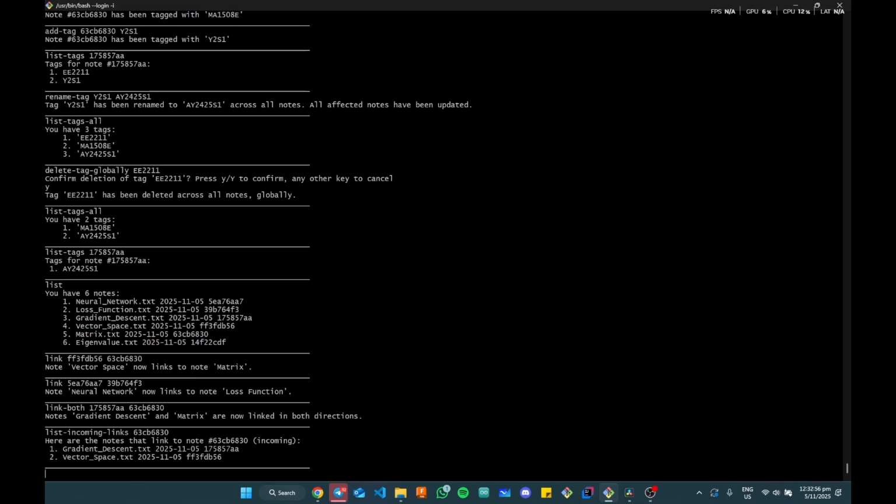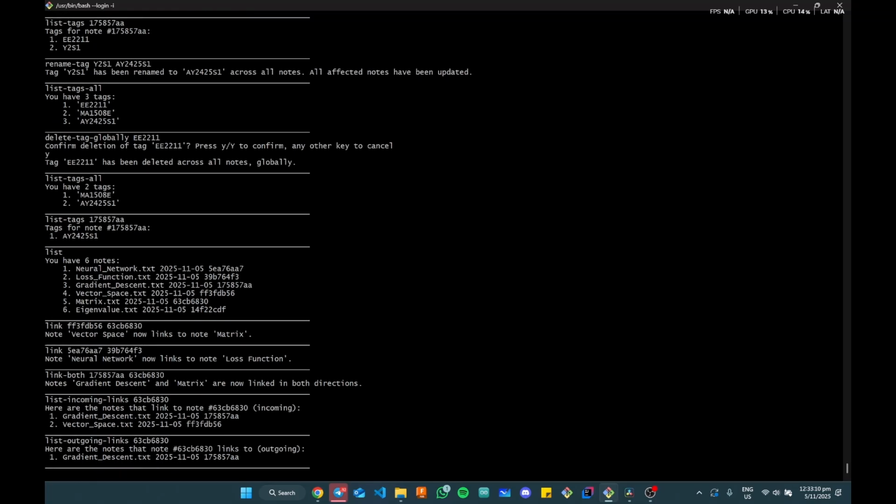You can even list outgoing links. Let's do so for the same node. And the outgoing link from the matrix node is towards the gradient descent node, as we did a bidirectional link earlier.